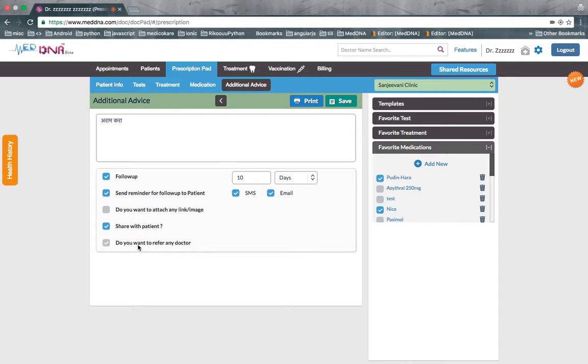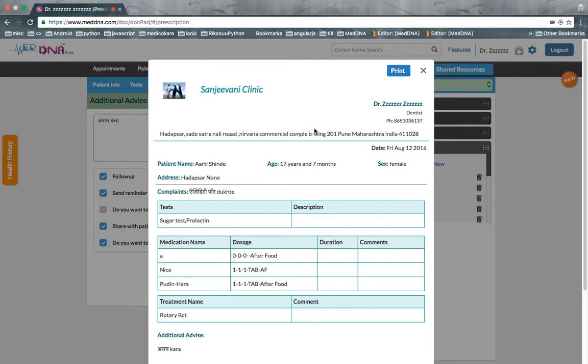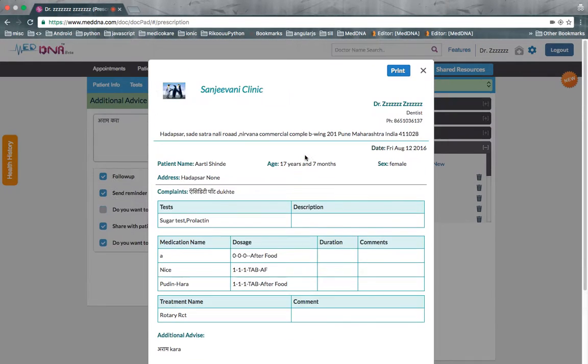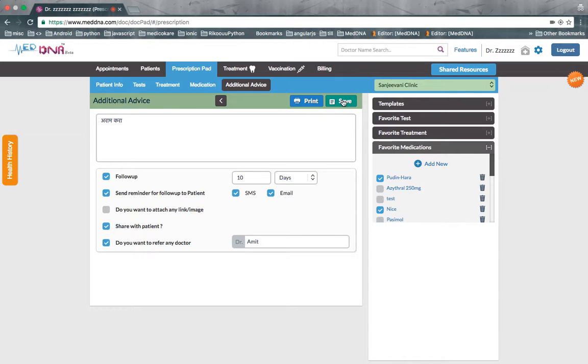You want to refer a doctor to patient, you can type the name of the doctor, Dr. Amit. Click on the print button. You can see complete prescriptions ready for use. So either click on the print, or if you don't want to print, click on the save button.